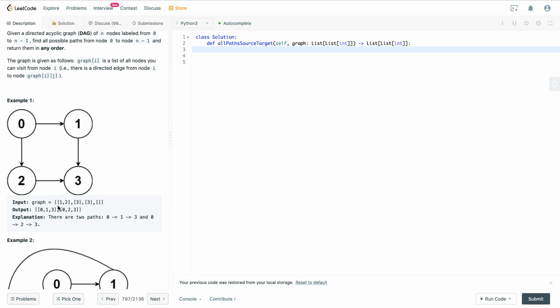The output should be, since it's from the 0 index to n-1, so 0 to 3, we need to see all the paths from 0 to 3. There's 2, right? There's 0, 1, 3, and then 0, 2, 3, as we can see here, which is correct.